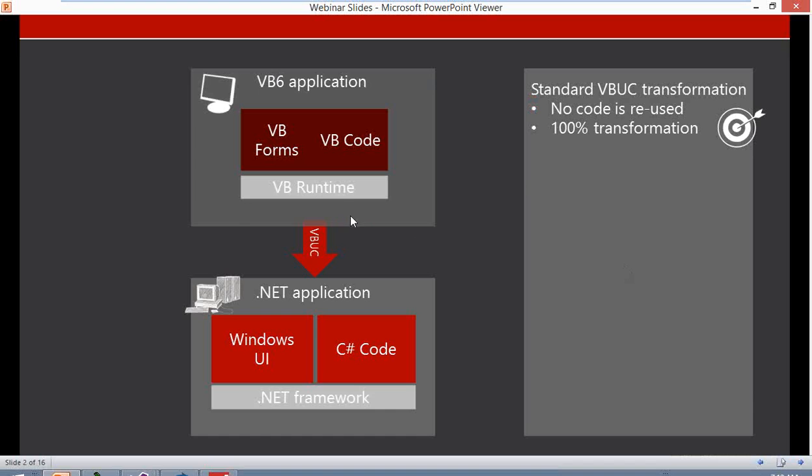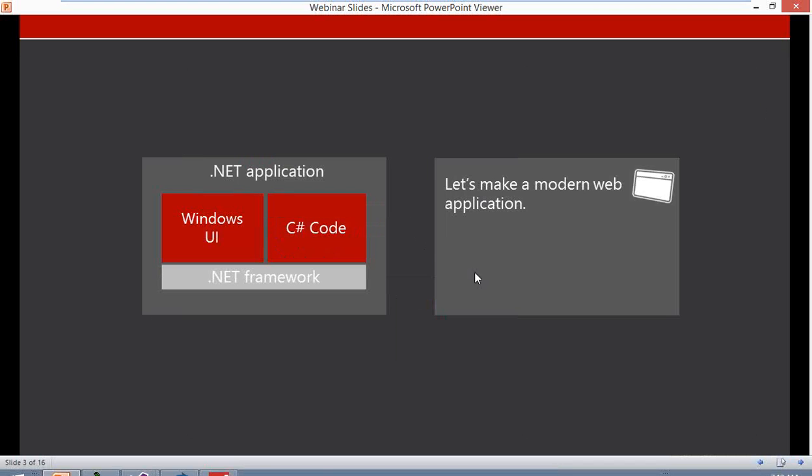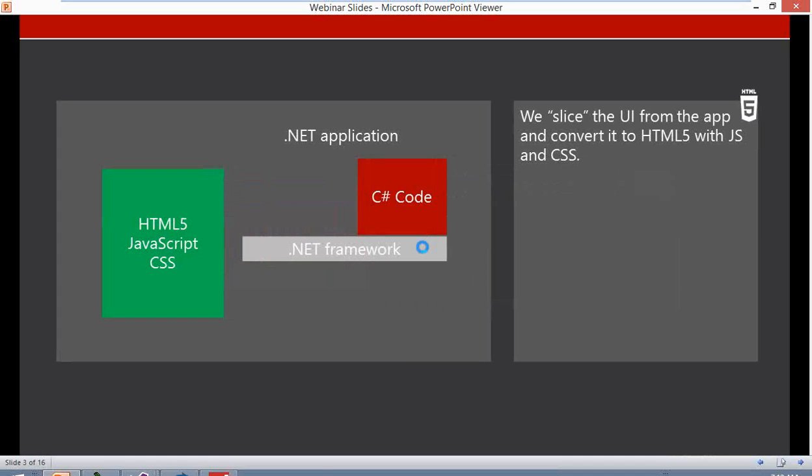Now what we want to do is look at how I take that application and migrate it to a modern web-based application, running in a web browser, running in a phone, and potentially hosted on the cloud. Now, to achieve that, we're going to have to make some architectural changes.